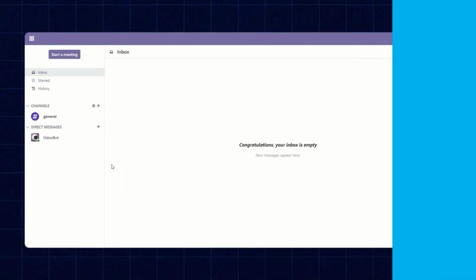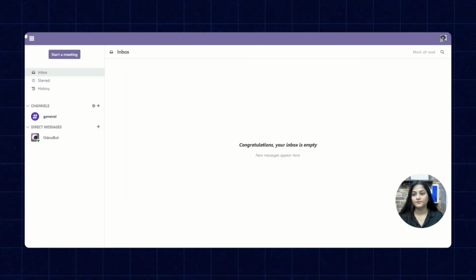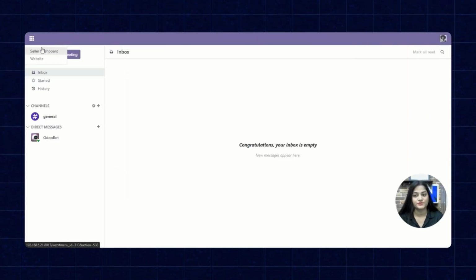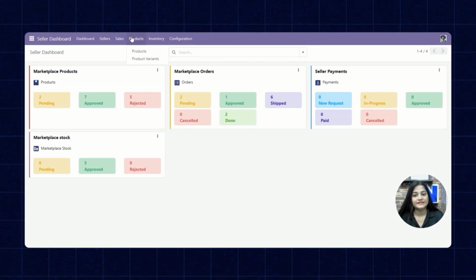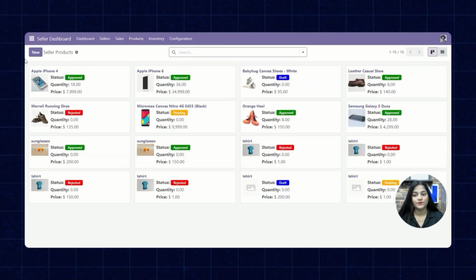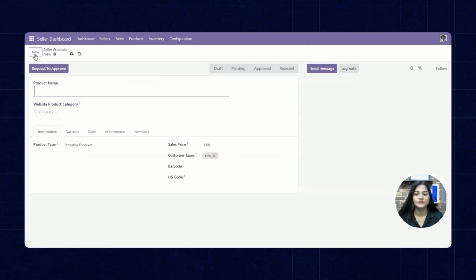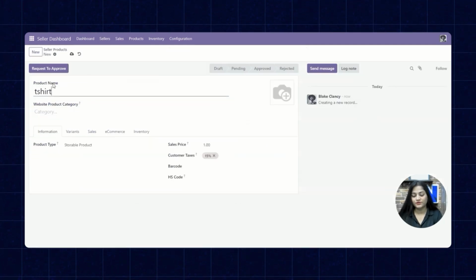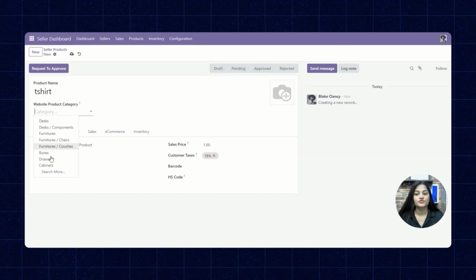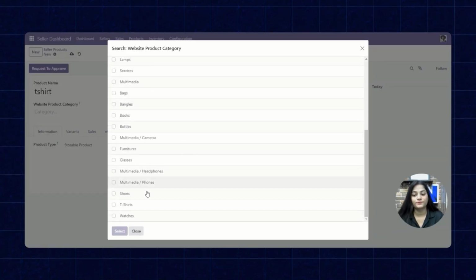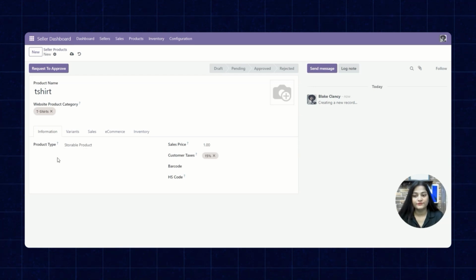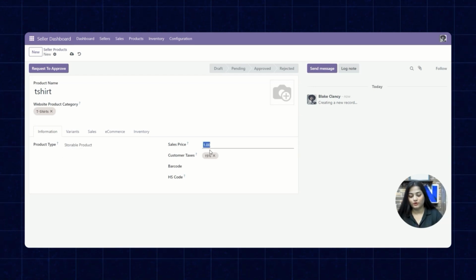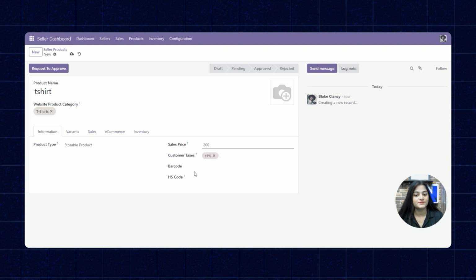So here, as you can see, we are on the Odoo backend and this is the seller dashboard. We'll navigate towards the seller dashboard from the home menu, and then we'll create the products by clicking on this products option, then clicking on this new. Here you have to write down the name for your product, choose the category for which you are creating the product. Now you have to choose the product type, sales price of your product, customer taxes, barcode, HS code. Next we have variants.